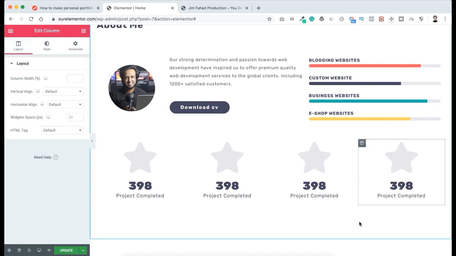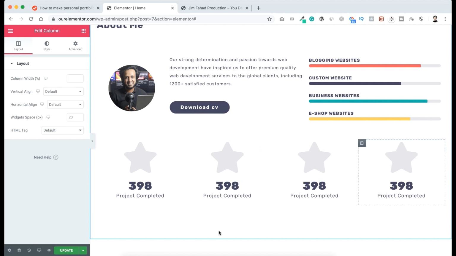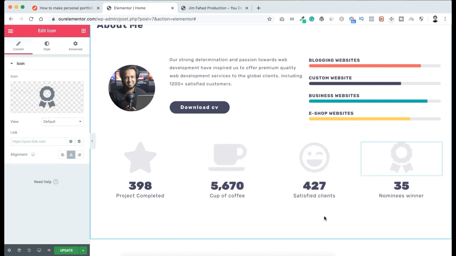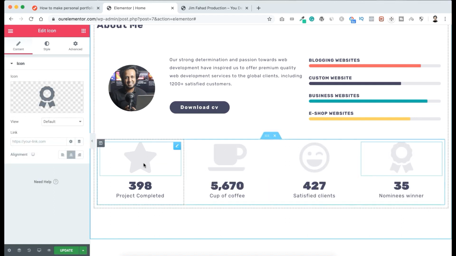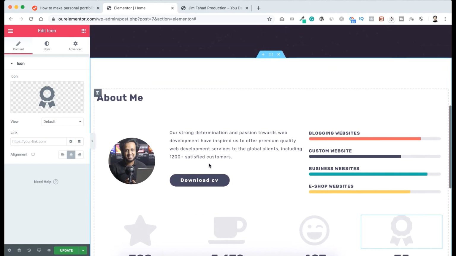So again, not to bore you, I'm changing all these icons, all these numbers, and all these titles really quickly, and I'm coming back to you. Alright, so I have changed all these icons, all these numbers, and all these titles. This section looks really cool now.